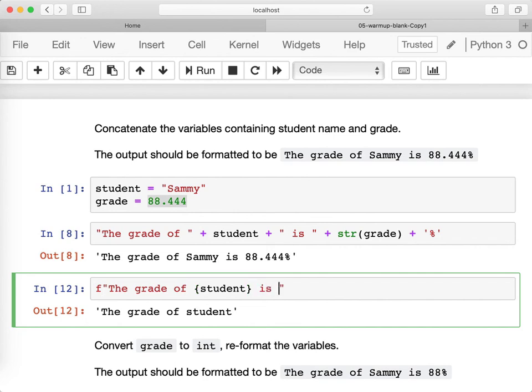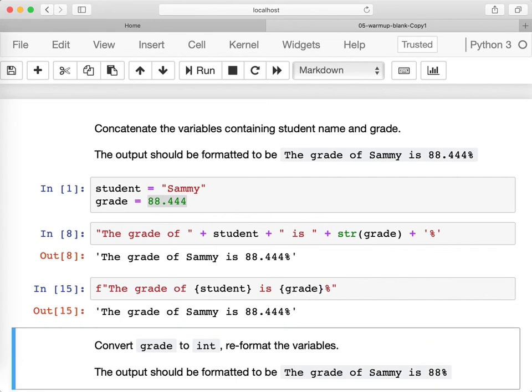I can continue here with "is", and actually I don't need to convert. I can do str of grade if I wish, but that's not needed. A formatted string is smart enough to know that I want to put values within a string, so it will auto-format it to become a string. And I'm going to put the percentage sign. That's the formatted string, and it's a very big time saver, especially when we are creating a string by combining multiple pieces and multiple variables. It saves us doing the plus, it saves us doing the explicit conversion of other variables.